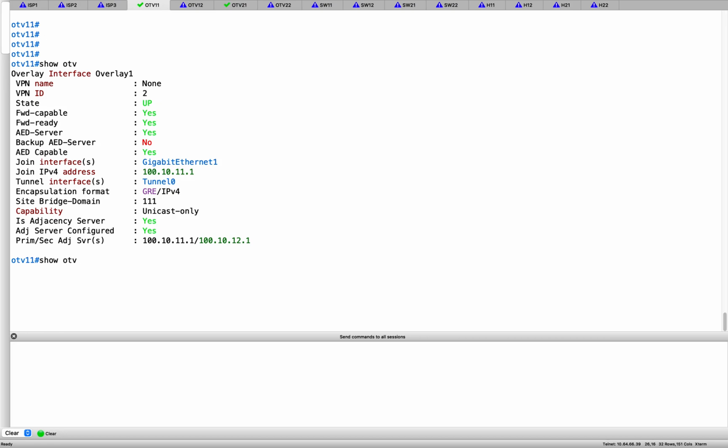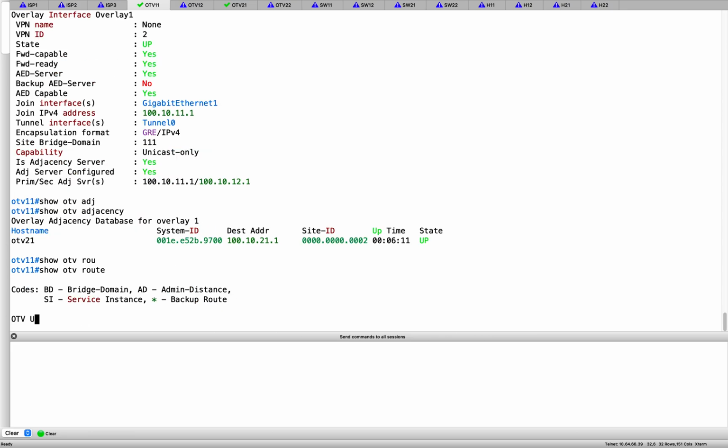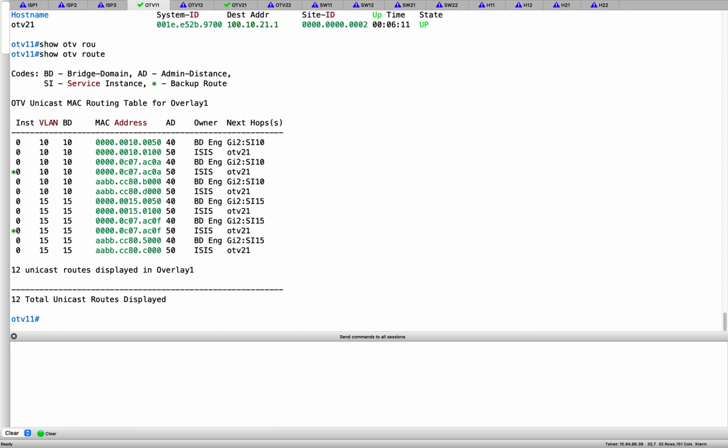You can say show OTV adjacency maybe. There you go, it has established the adjacency. What else do you want to check? You want to see the routes. Show OTV route, right? So you can see all the routes are there.